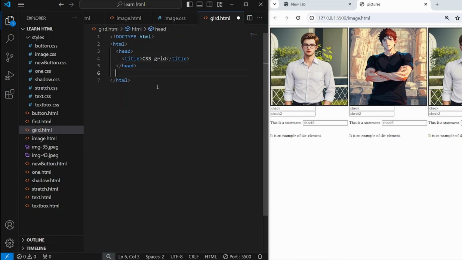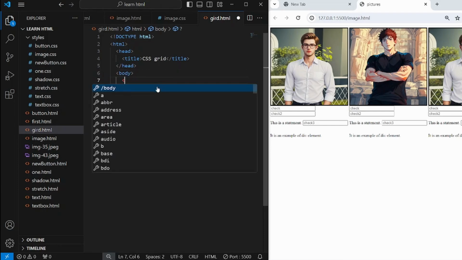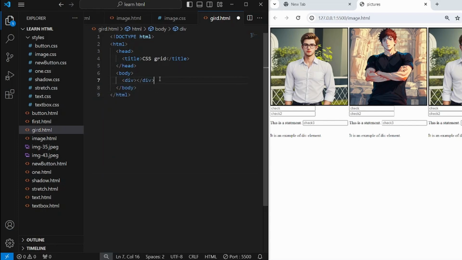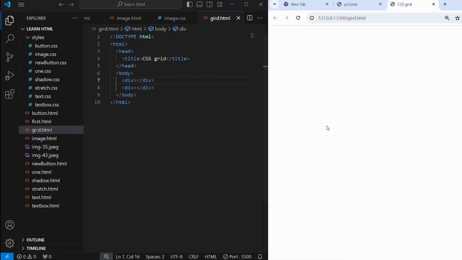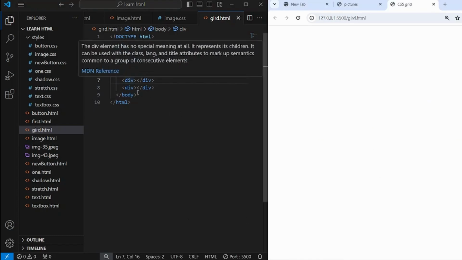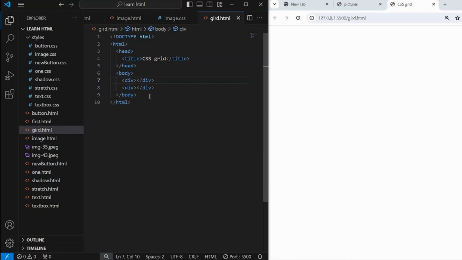And inside body, let's create two div elements. Now open this with live server. Okay, now we have these two elements. Let's write div1 and div2. Save this. There we go.